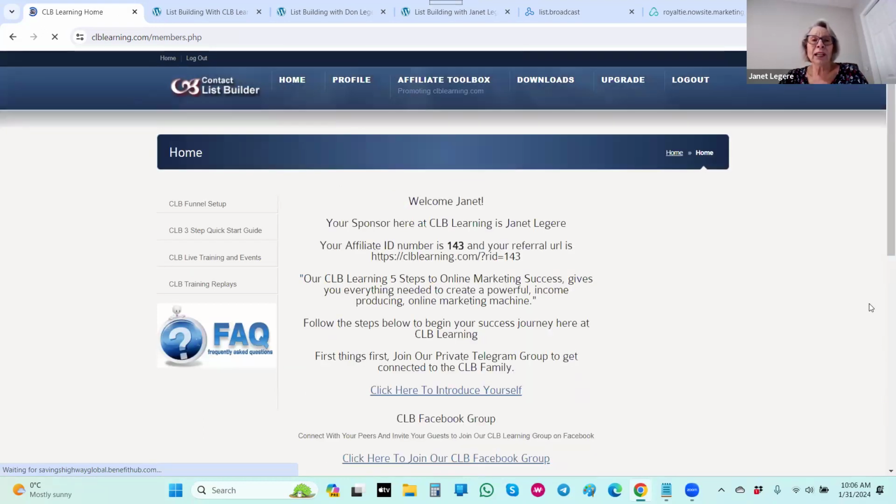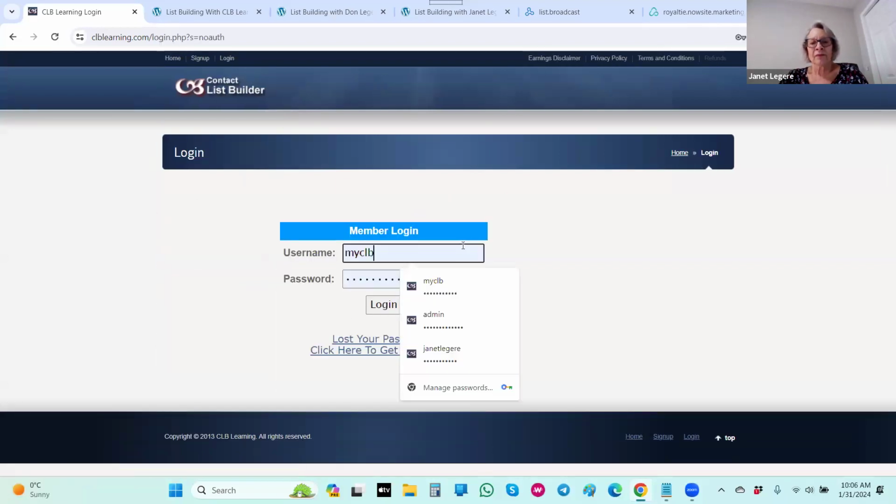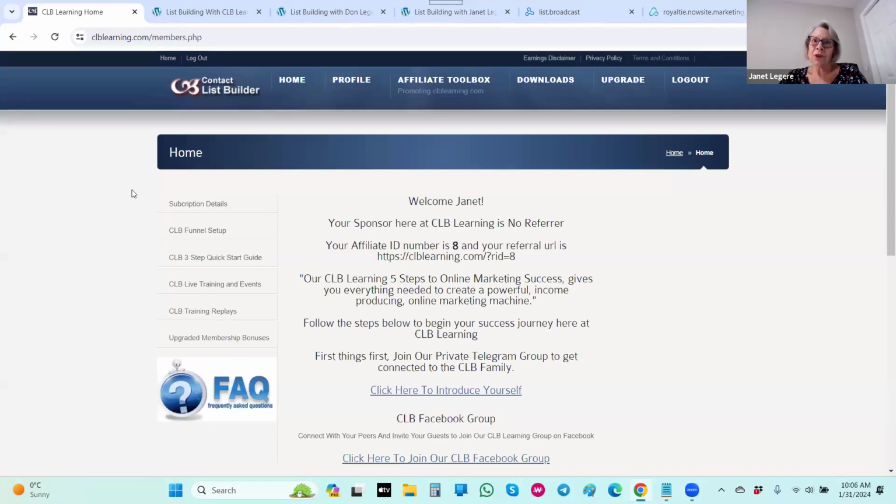We had the upgrade. If you get the upgrade, you can click on here to upgrade at any time, and it'll take you here to purchase the upgrade. It's a one-time fee. And once you are upgraded, just log in as an upgraded member. Now you have something different. You'll see over on the left-hand side here, upgraded membership bonuses.